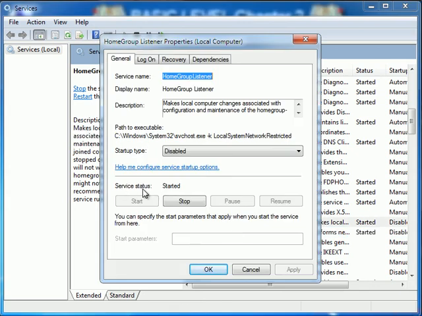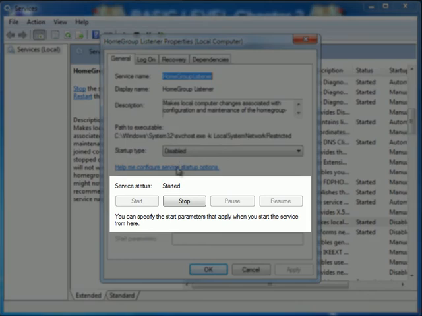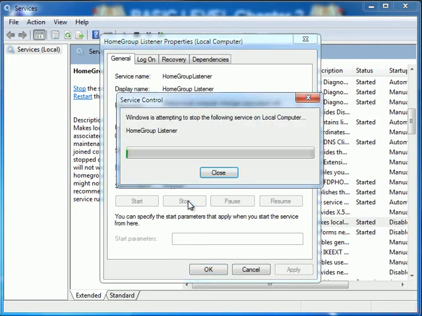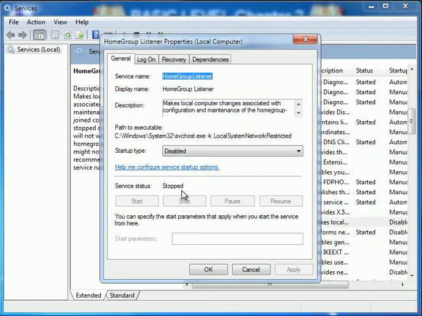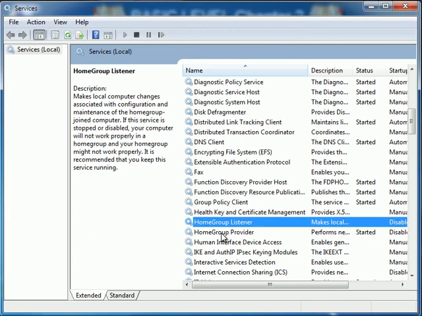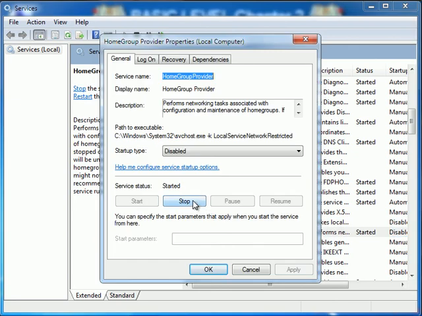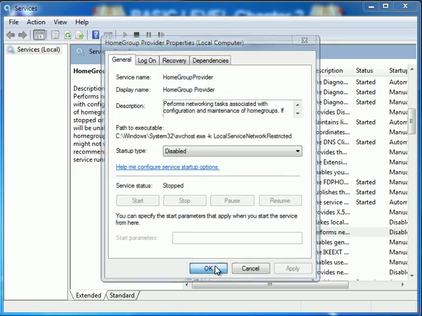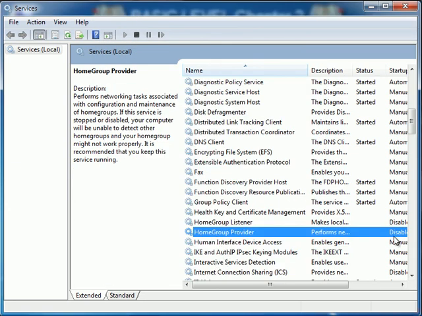I'm going to go back to the listener, and we're going to look at the service status, which is started. So we disabled it so that next time we start Windows, it will not be running. But right now, for this session, it's still started. I'll go ahead and stop it. There we go, it stopped. Now I'll say OK. Go to the provider. Do the very same thing. Stop the service. I want to go ahead and say OK.